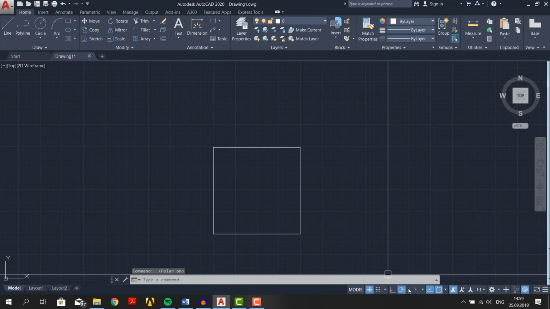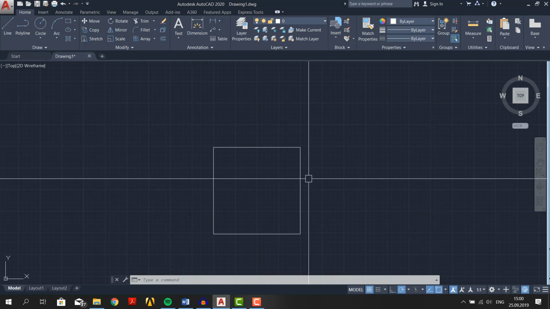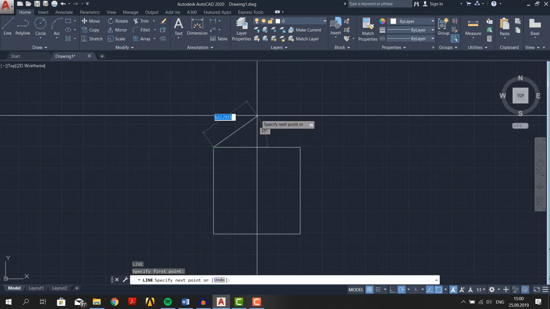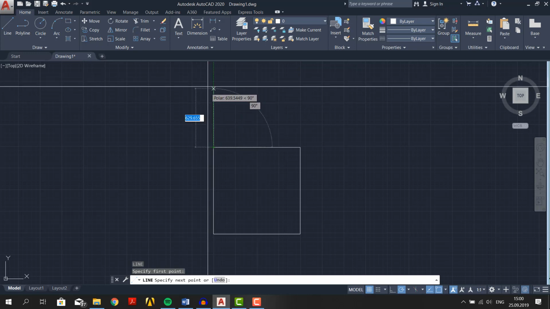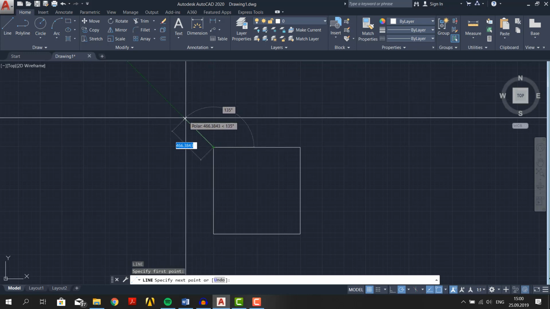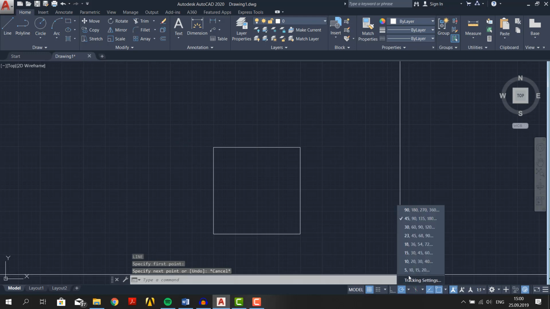Polar tracking enables us to draw lines at a certain angle increment. Click on the 45 degree here. This will help us draw lines at 45 degrees like so. Can you see the green dotted line when you make angles with 45 increment? That's polar tracking kicking in. You can change angles to other degrees too. If you need 30 degrees, choose 30, or if you need something else, choose other ones. If you want a custom angle, you can make it in tracking settings.